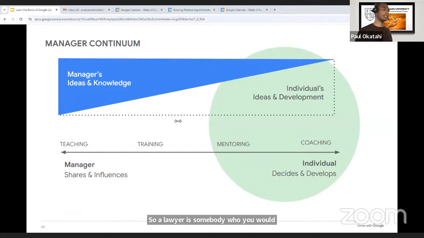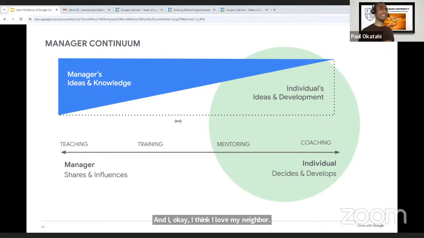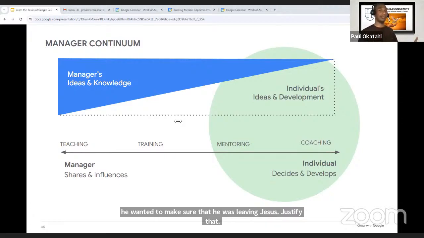So he came to Jesus and said, you know what? How can I enter the kingdom of heaven? How can I be saved? And Jesus says two things, just two things. Love God with all your heart, your soul, and might. And the second thing, he said, love your neighbor as yourself. The lawyer said, okay, yeah, I love God. I know I love God. And I think I love my neighbor. So he wanted to make sure that he was leaving Jesus justified, that he's going to have eternal life and he's going to be saved because he has done those two commandments.